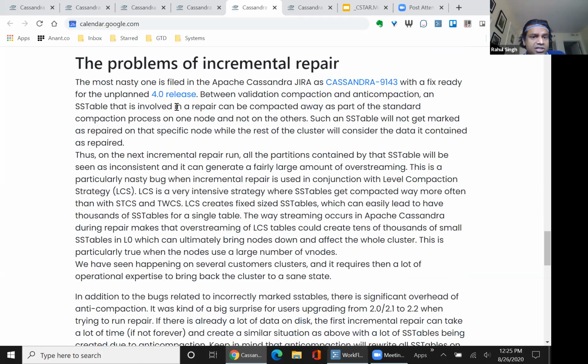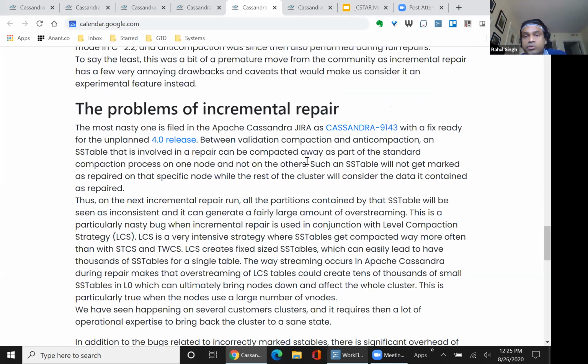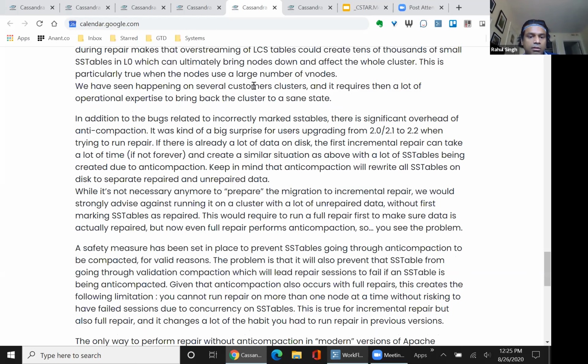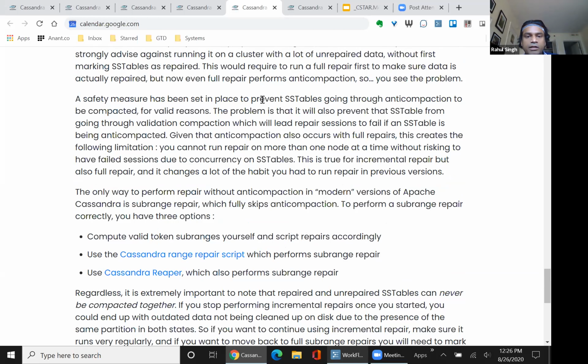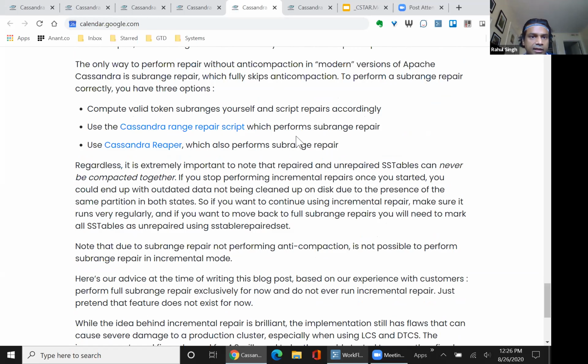So that has been fixed, but it's really coming in 4.0. It's not a part of 3.0 or 3.11. So don't use incremental repair unless you're using 4.0, which is the latest and greatest version of Cassandra. So this is a great article on TLP, but also on Cassandra.Link.